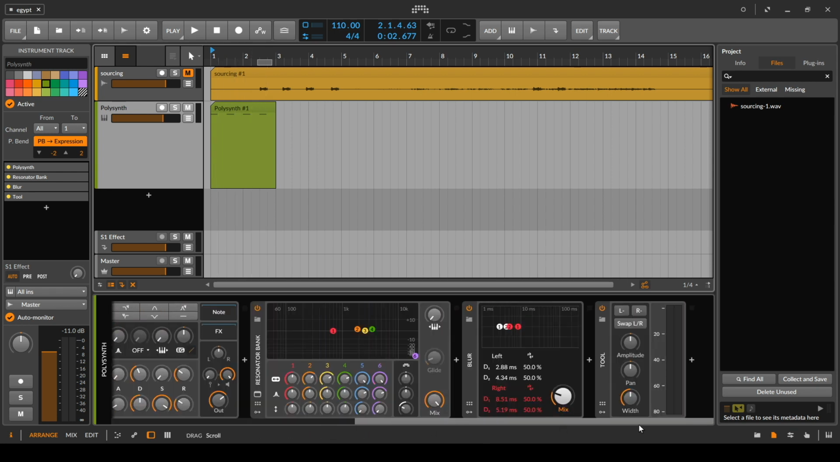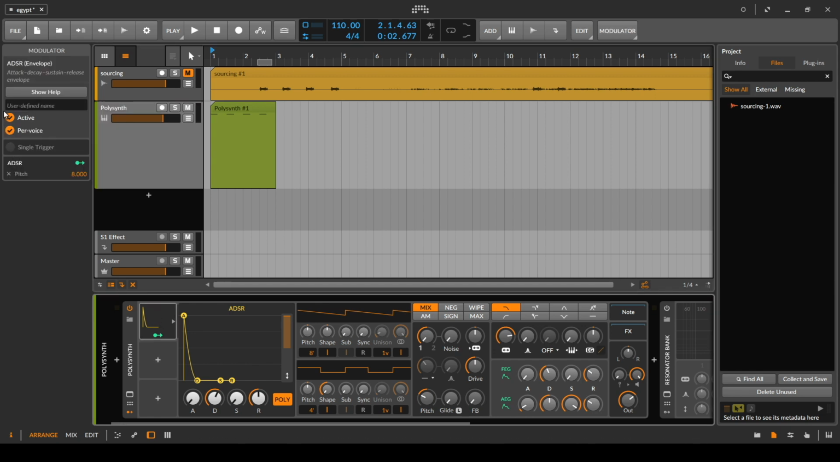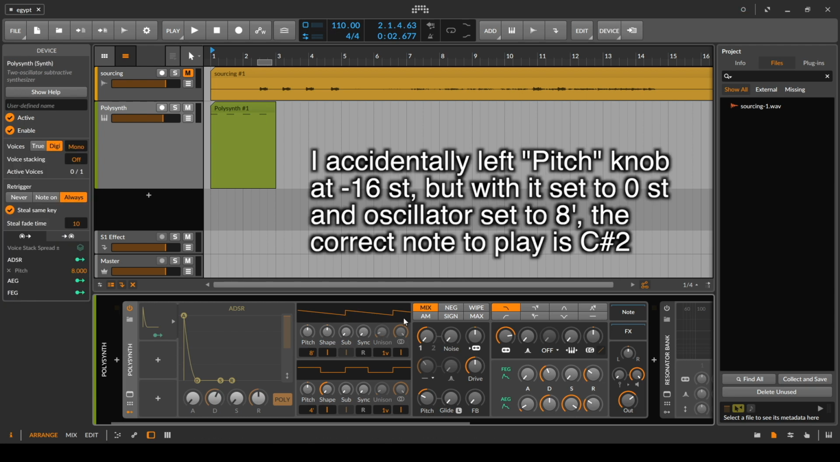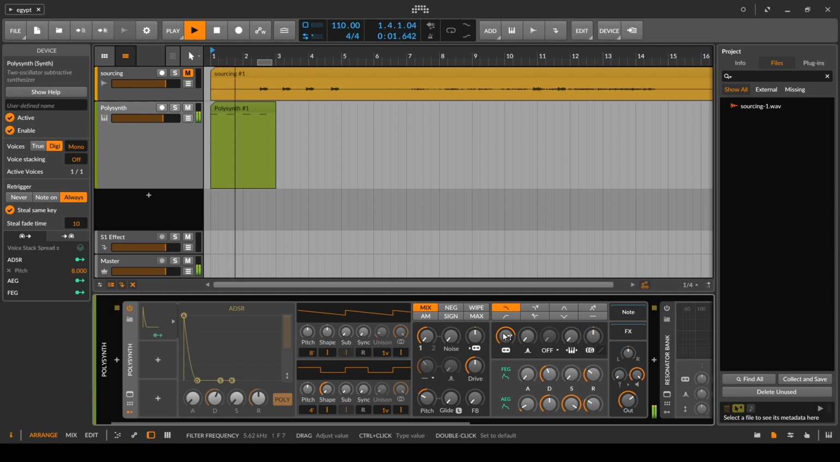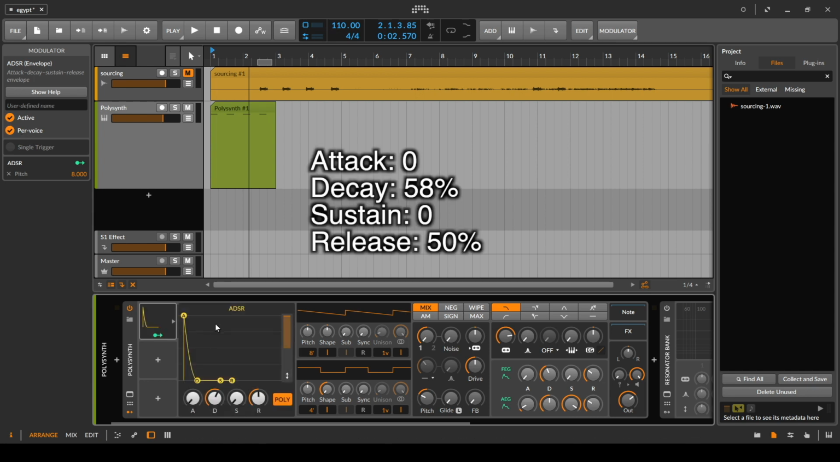So, to start off with, I'll disable all these devices here. And I'll disable this modulator. I've just got polysynth with a single saw wave and a 12 dB per octave low pass filter to take away some of the harshness. Then I'm going to add some pitch modulation by activating this modulator, which is just an ADSR envelope modulating the pitch by 8 semitones.